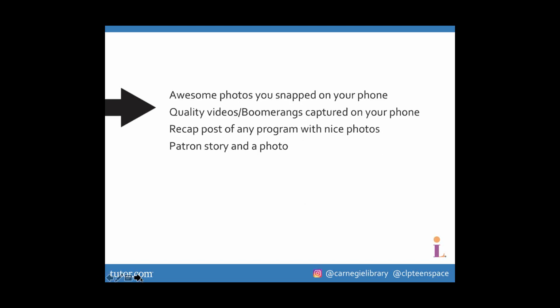And since we have that social media team, it was also important to develop examples of appropriate content to post while still allowing the team members room to be creative and have fun. We provide very simple parameters to our Instagram team, things like awesome photos you snapped on your phone, quality videos, program recaps with nice photography, which ensures a certain level of quality in our feed.